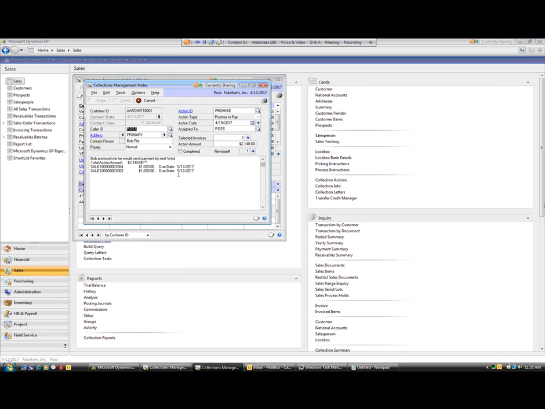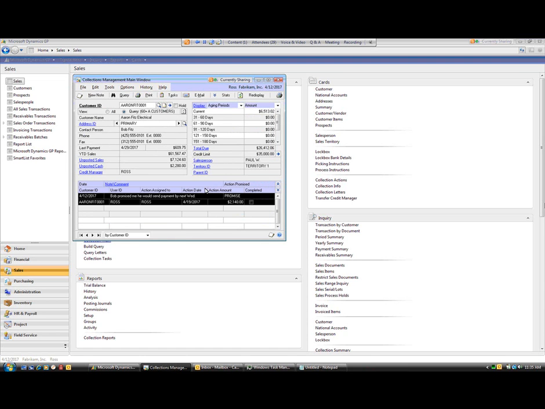When I'm finished, I would mark this note as completed, and then I can have the option to only display notes that have not been completed so that I don't have too many things to look at.